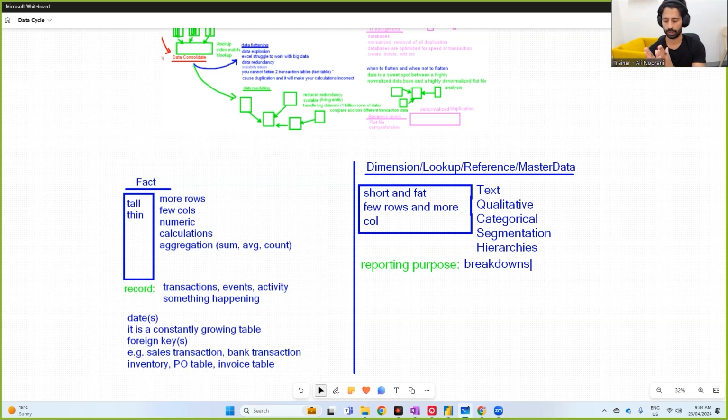I'll give you an example. You have your total revenue coming from your fact table, and you want to break it down by client. Your name of the client comes from your dimension table. You want to break down your total revenue by product name. That product name comes from the dimension table. You want to break down your total revenue month on month. That month on month comes from your calendar dimension table. You want to break down your total revenue by the location or the warehouse names, maybe the salesperson who is doing the sales, that salesperson information comes from the dimension table.